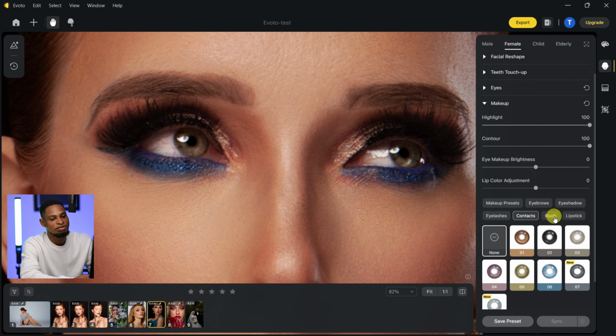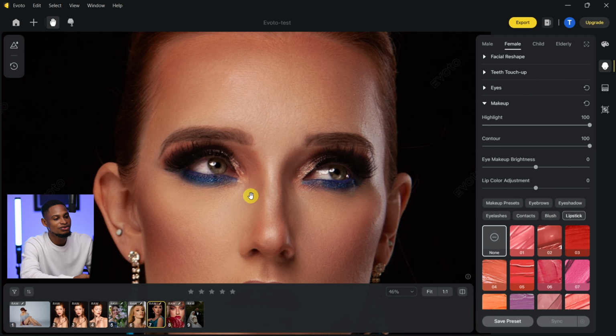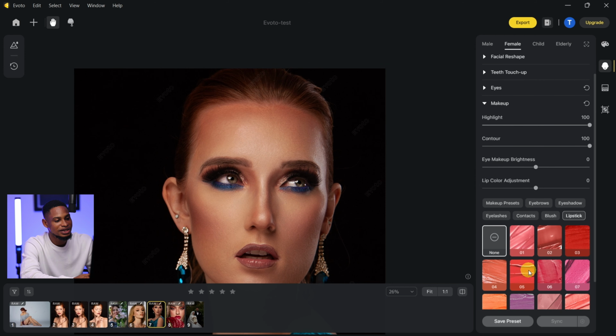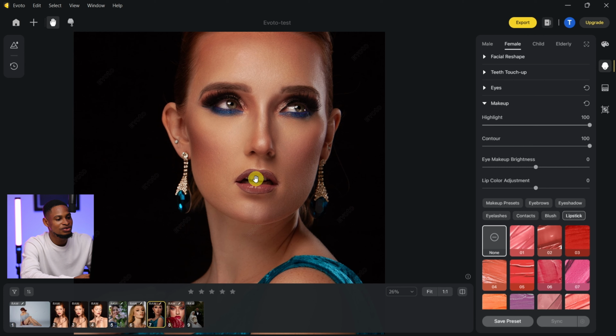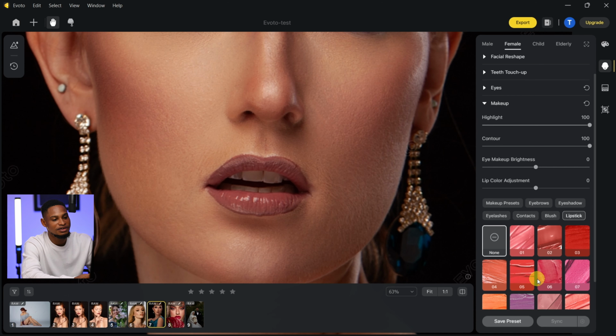And you can also add brush. You can also add lipstick. So if I want to add lipstick, let's say I want to change this lipstick to red, I can just click on it and it's just going to change this lipstick to red for me like that. So you can see it has changed to red. If I want to change it to pure red, I can click on this one. It's just to change to pure red. If I want to change it to blue, I can click on it, change to purple like that.